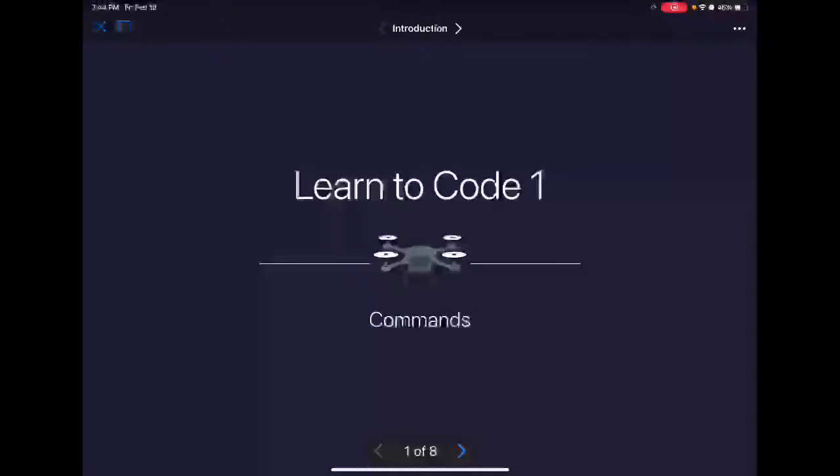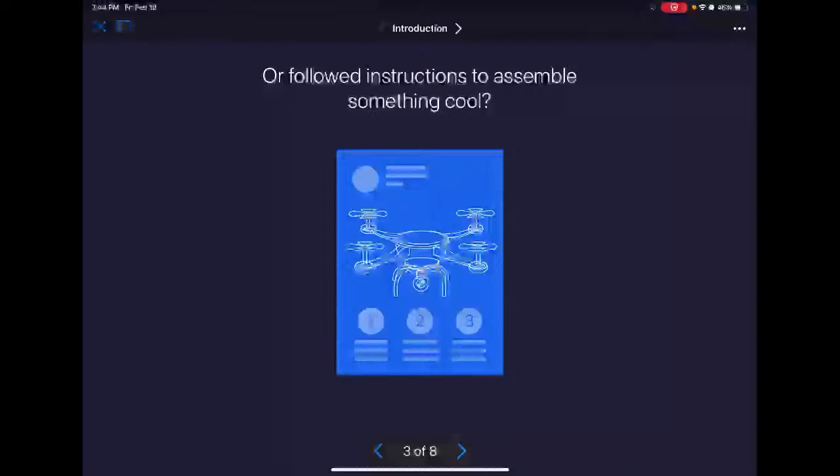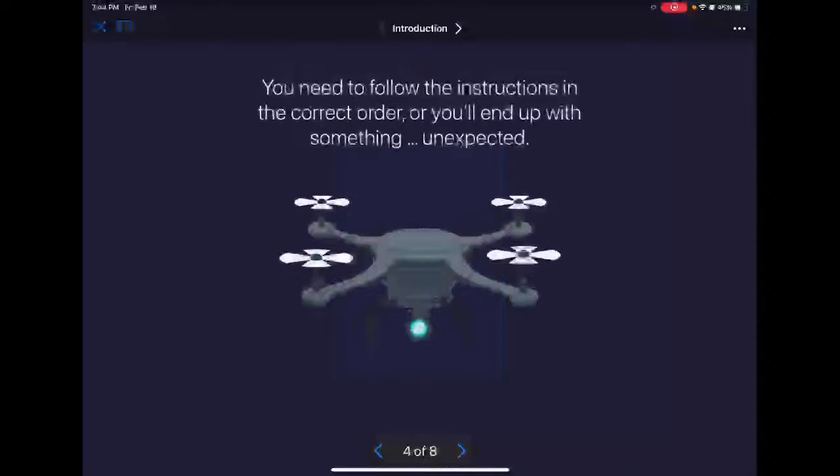So let's go back. Introduction. Learn to code 1: Commands. Have you ever followed a recipe to bake something delicious? Or followed instructions to assemble something cool? You need to follow the instructions in the correct order, or you will end up with something unexpected.